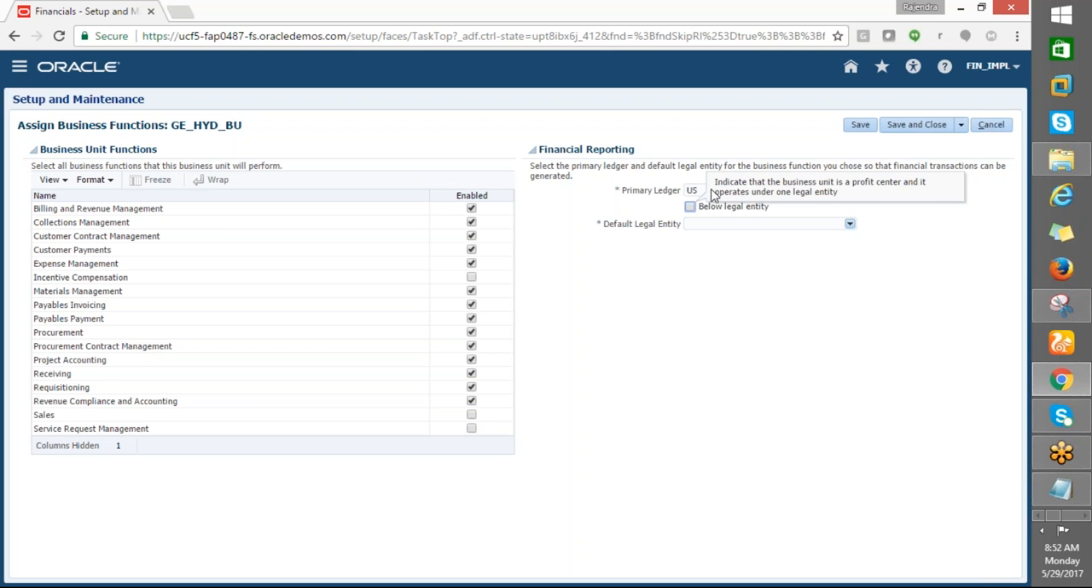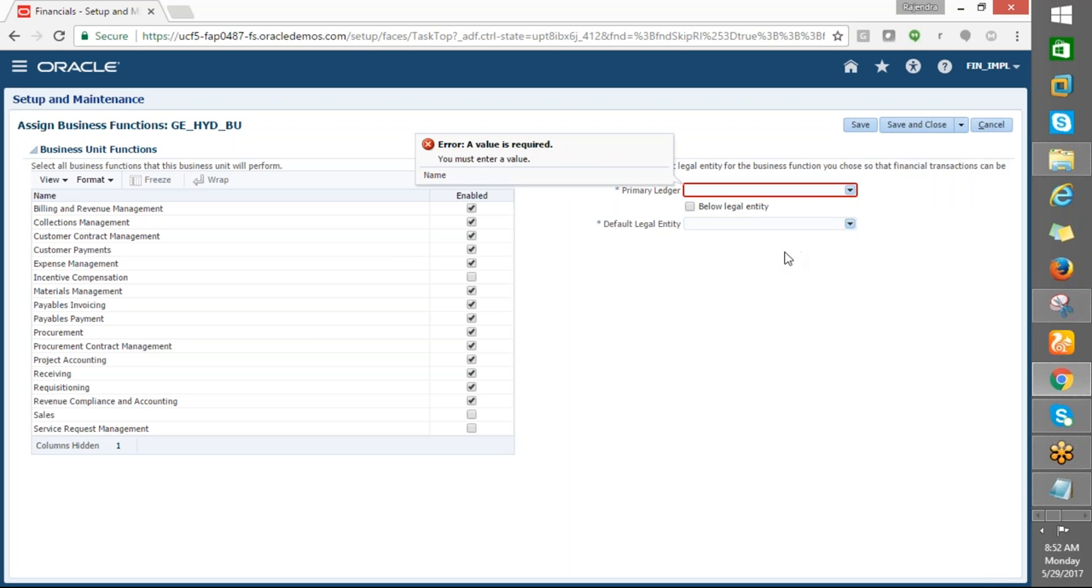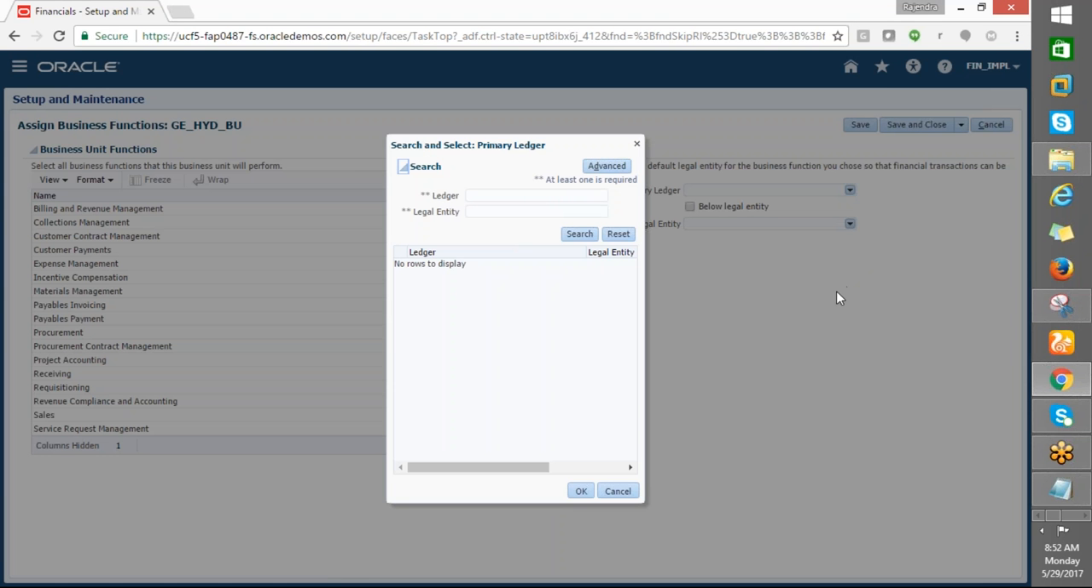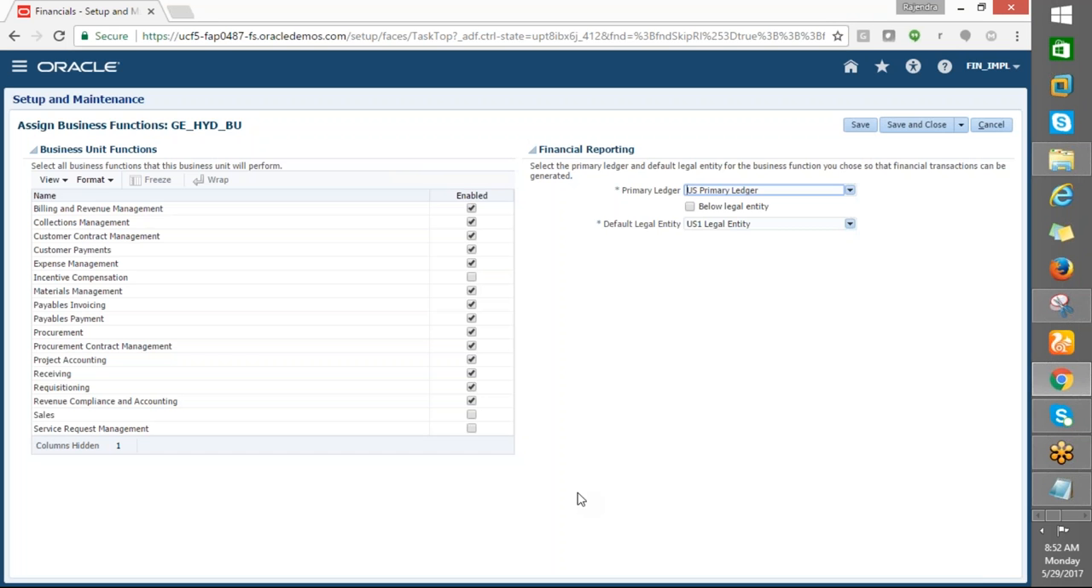Then let me assign the primary ledger. We are taking the seeded data, ES primary ledger. Otherwise, if you are not able to get it, what you can do is select, fetch the data. ES primary, ES1 primary ledger. Select, click on OK. So what we did here, we already discussed, is we selected the business unit functions. That means the different functionalities that we are going to discuss for the business unit, and we assigned the ledger, and save and close.